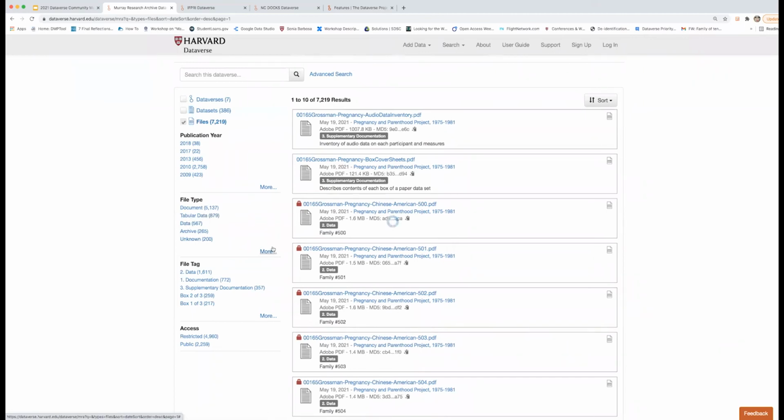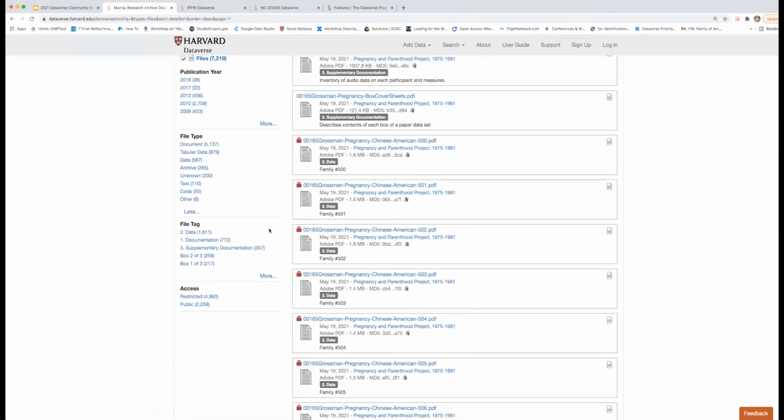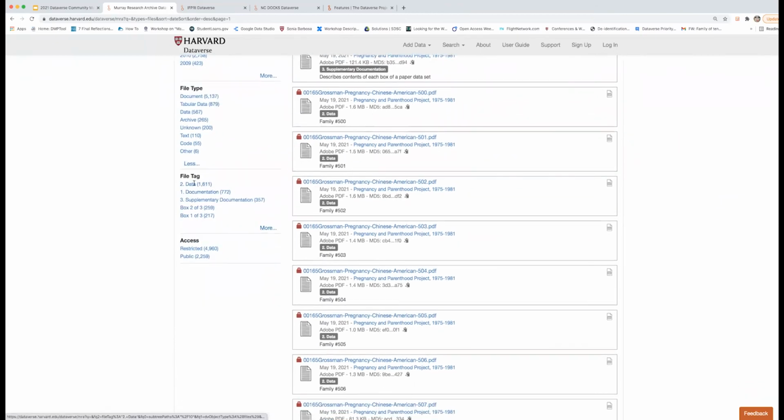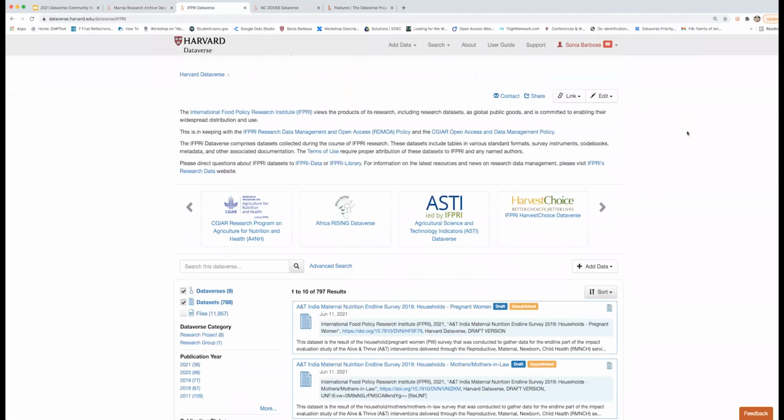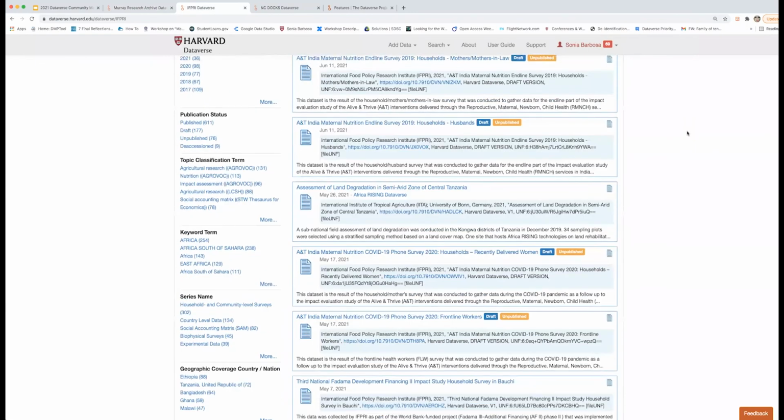There are some unknown files in here because the system is constantly working to identify new files that it was not built to identify to begin with. I have file tags that tell me if I have data, documentation, supplementary documentation, and it can also tell me what's restricted and what's public. So if I click on the restricted here, I'm only going to get restricted files. And then if I click on public, I get public content. This is the IFPRI Dataverse that I showed you earlier, and I wanted to show you the rest of their page.